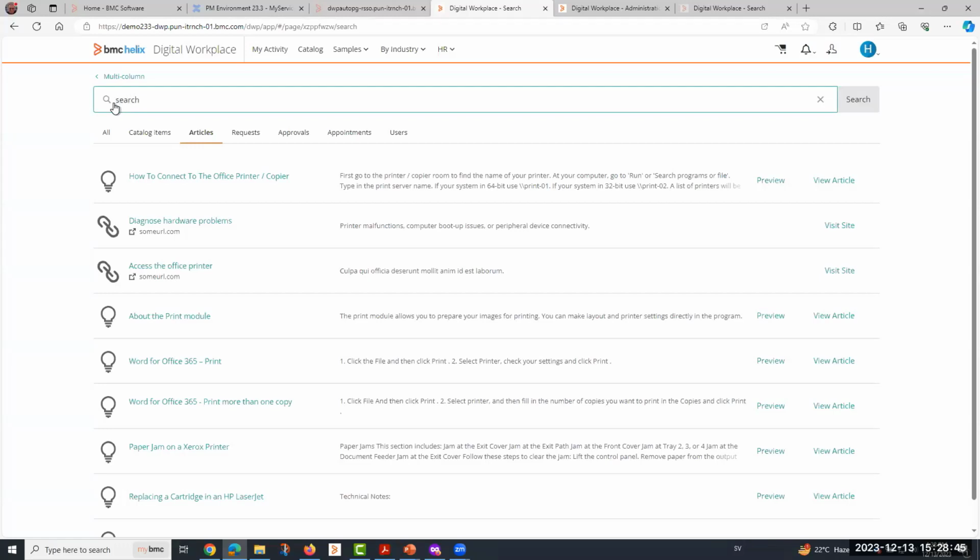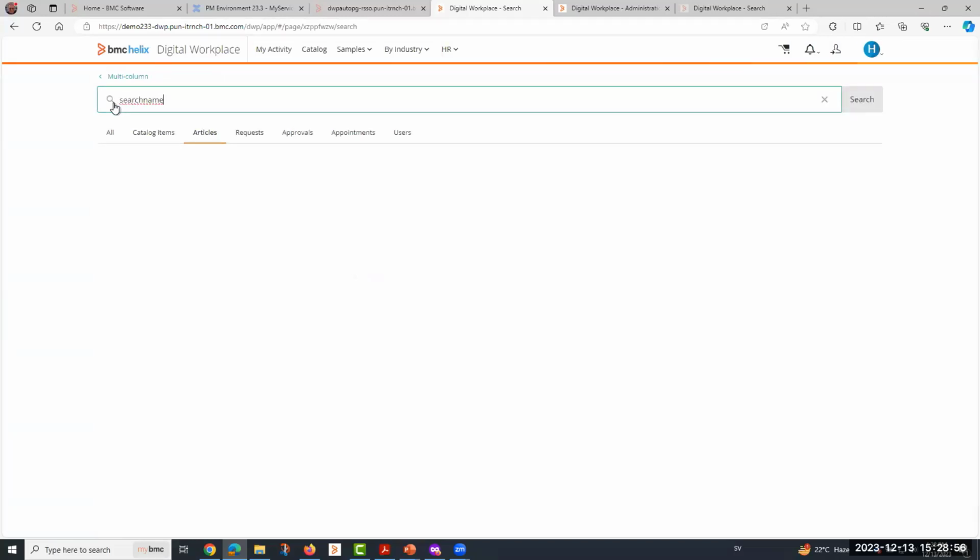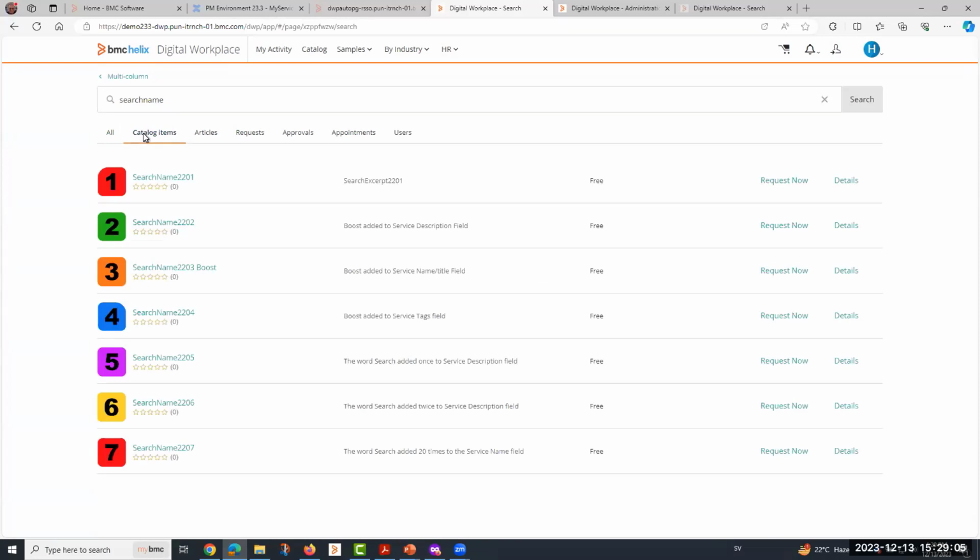Search. I have created some catalog items just to show what Gloria was talking about. I call them search name. It's just a test, and when you do that, you're gonna get them here. And you see, I call them search name 22.1, 22.2, 22.3, and this one has boost on it. I'll explain why I did that. And then you have them in order, and the ranking is giving you what you expect. I mean, it's in the order of the number.